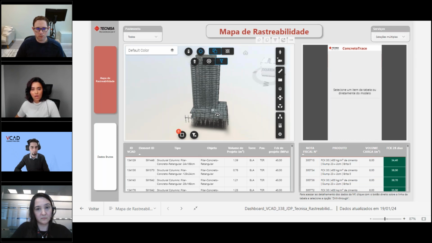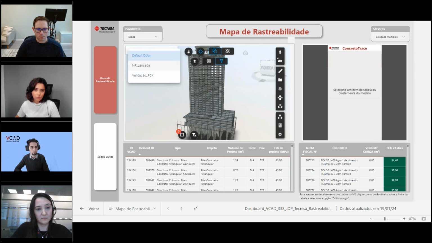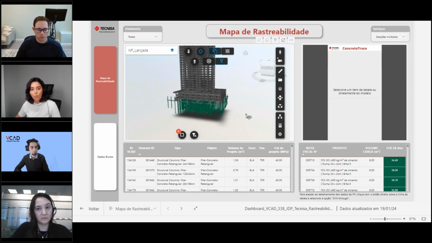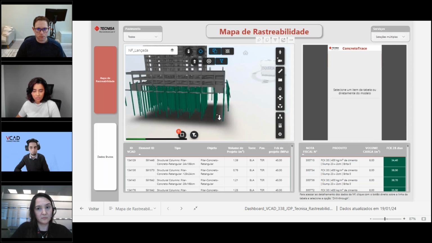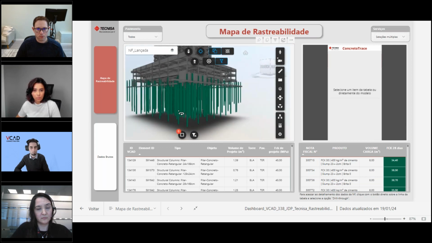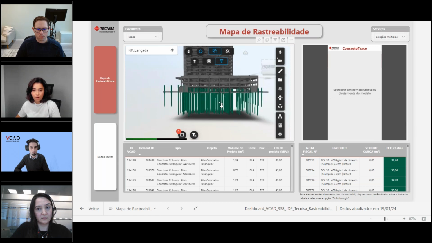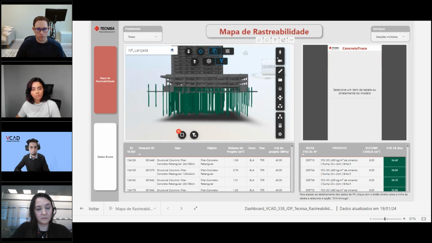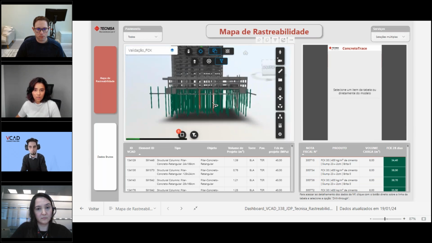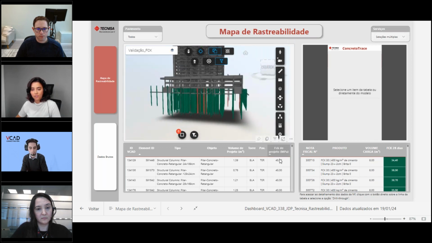So the Vcad visual has the function that we can change the color from the model. So we have the default color, and we also brought two options here. This one shows us which objects already have information registered. So all these green ones have invoices.